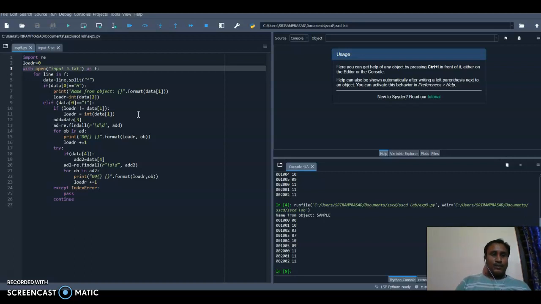print 00 format loader object, loader plus is equal to 1, try if data 4, add 2 is equal to data 4, add 2 is equal to re.findall 0 r slash d slash add 2 for object in add 2, print 00 format loader object, loader plus is equal to 1, except index error pass continue.